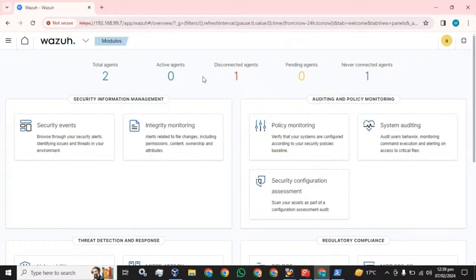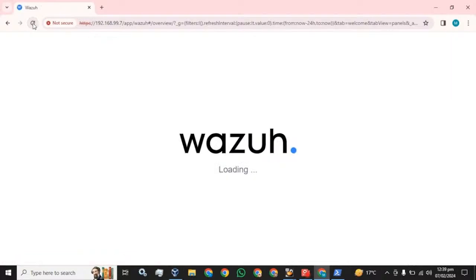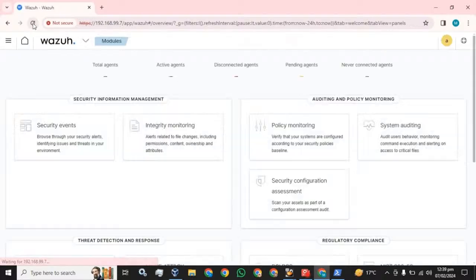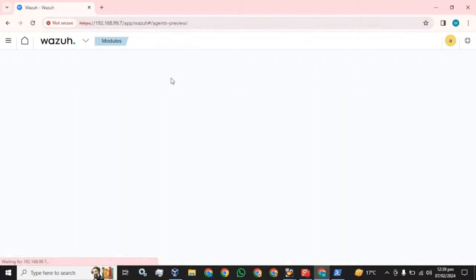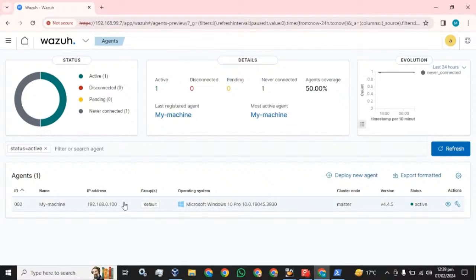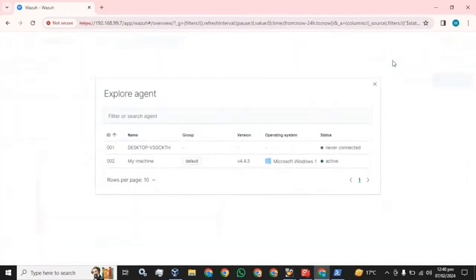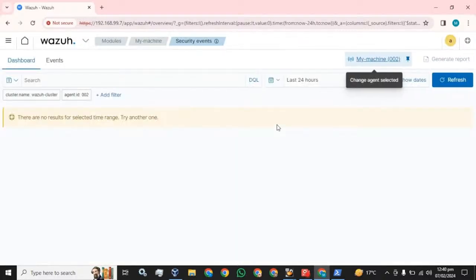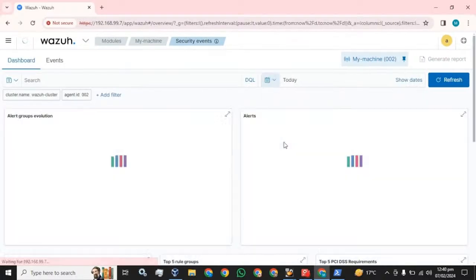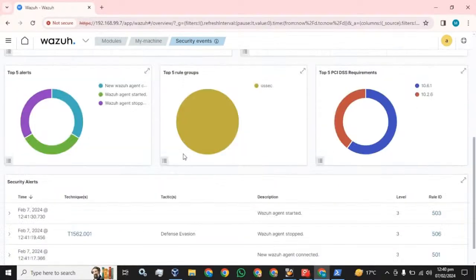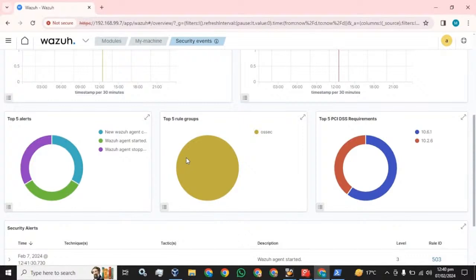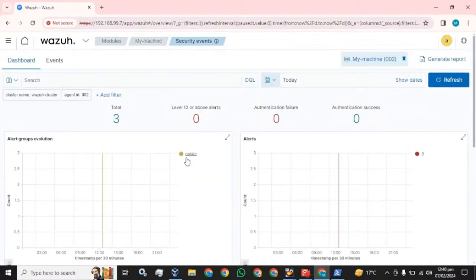Now it has come to the disconnected agents from never connected agents. In the meanwhile, it will go to the active agents. That's it. The active agent is this. You can see, you can select the agent. It will take some time to send the logs. That's how you can simply install the Wazuh agent using PowerShell.